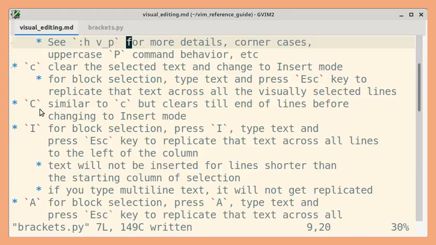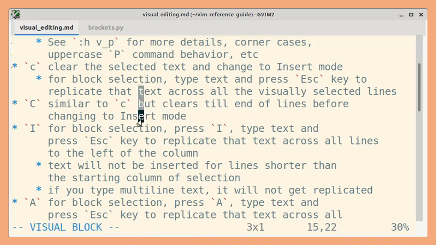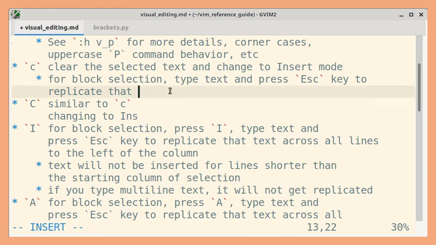Let's go back. For visual block, to use uppercase C, it will clear till end of the lines. For example, if this was my visual block and I use uppercase C, it should delete not only this selected portion but also the rest of the characters from those lines. So I'm going to use uppercase C. You can see this entire thing is now gone, and if you type some text and press escape, it will be replicated to the remaining visually selected lines.